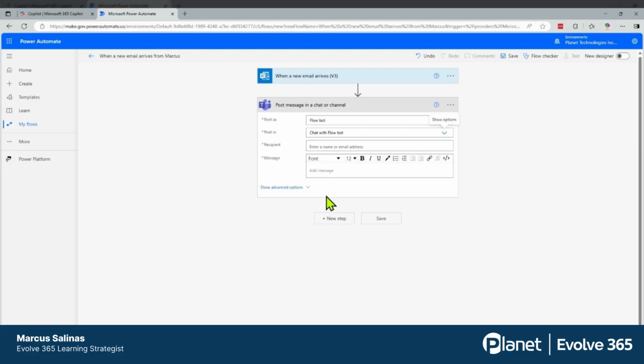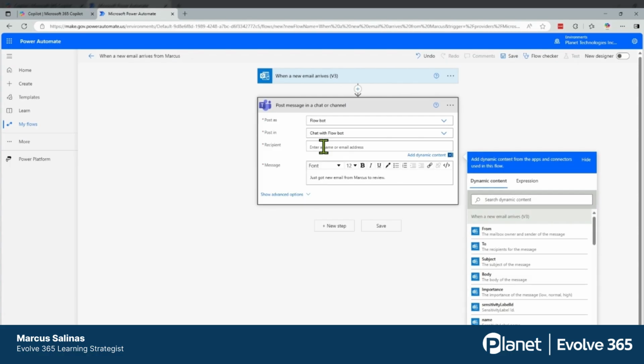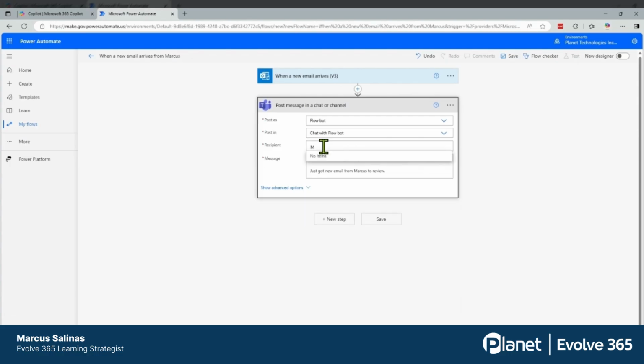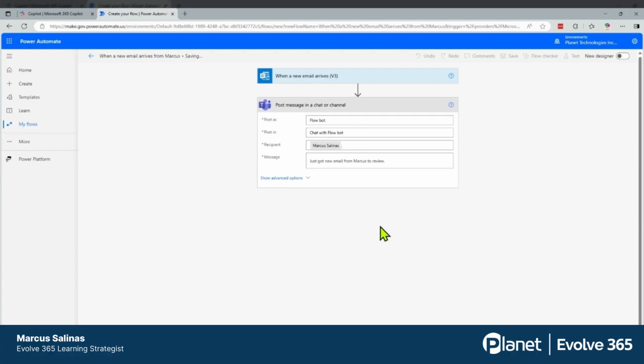It's now going to give us the ability. What do we want to be able to do? We want to be able to say, hey, when we've got an email, it says, you just got new email from Marcus to review. We want to go ahead and say, hey, what do we want to be able to send it to? We want to be able to go into my particular one. So here we're going to be tabbing right over here. This is the Teams account that I want. Now you are able to pull in information from the email if you'd like here, but we're just going to keep it nice and simple. Let's go ahead and hit that save button. And we now have saved it and we're ready to go.